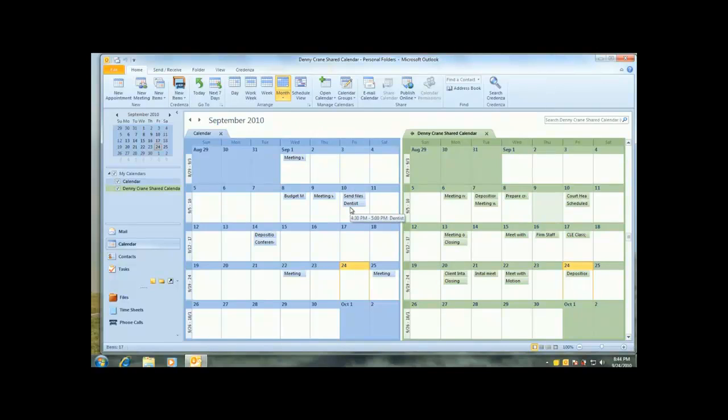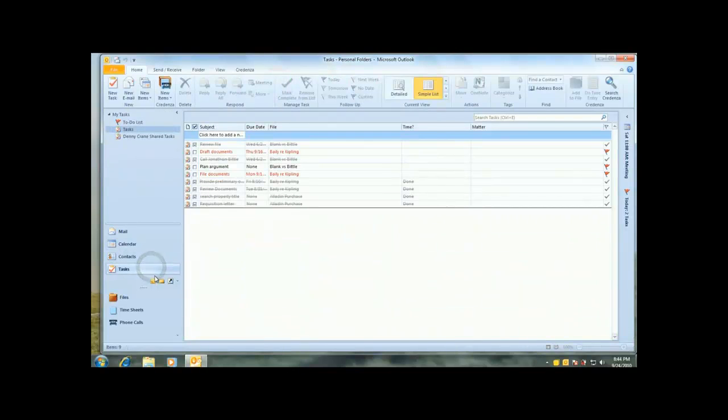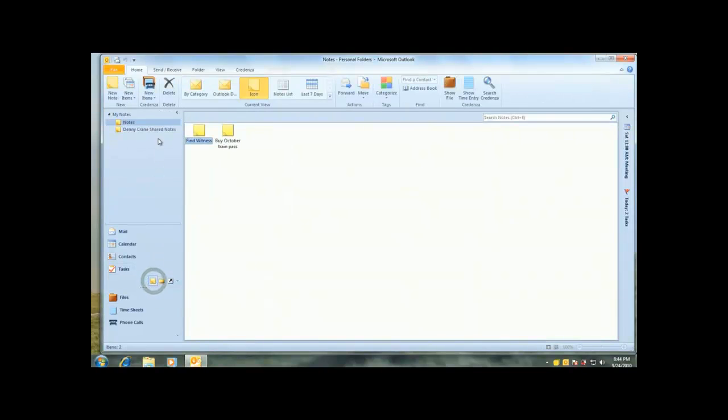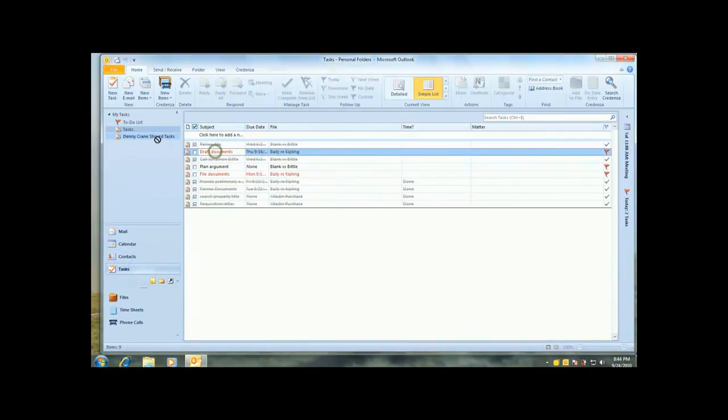You can drag and drop an appointment from your own calendar into another user's calendar if you wish to reassign the appointment to them. If you don't want to view other calendars, you can just uncheck the box next to their names. Your tasks and notes that are associated to a file are also shared. You can choose whether to view your own tasks or anyone else's tasks by selecting their name in the left-hand column. To assign a task you created to another team member, just drag it out of your list and onto their name. This also works with notes.